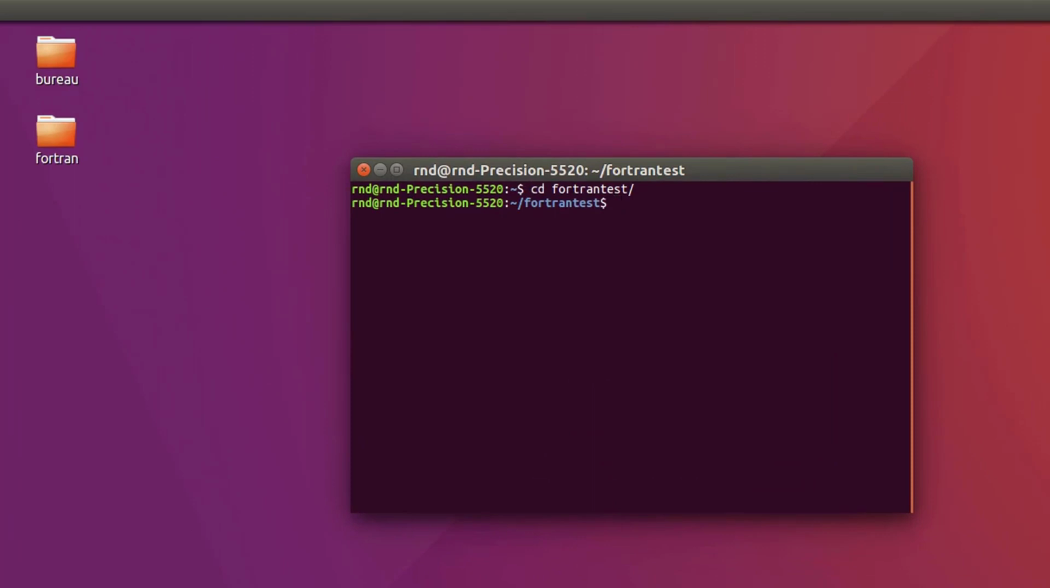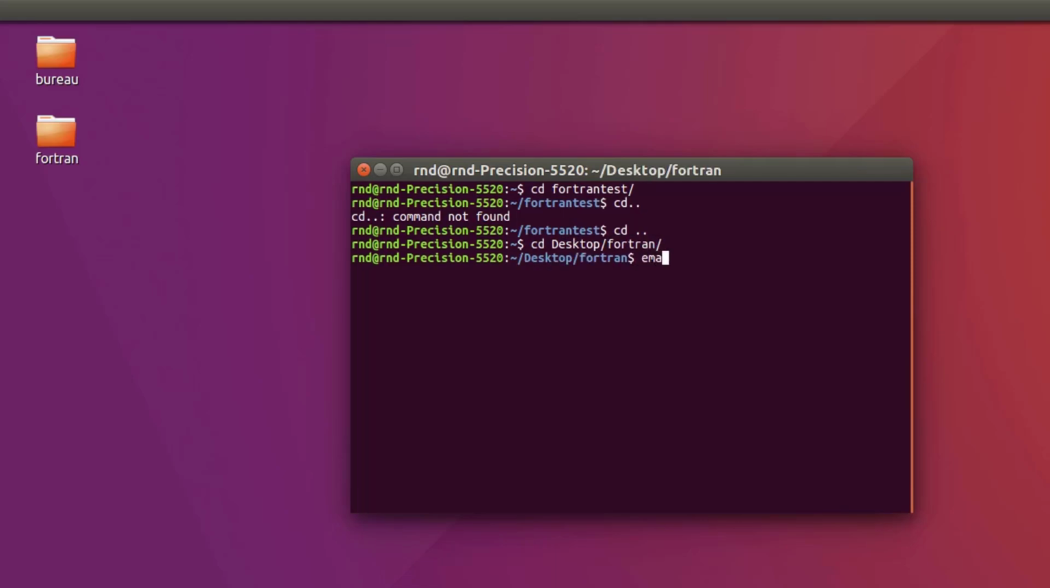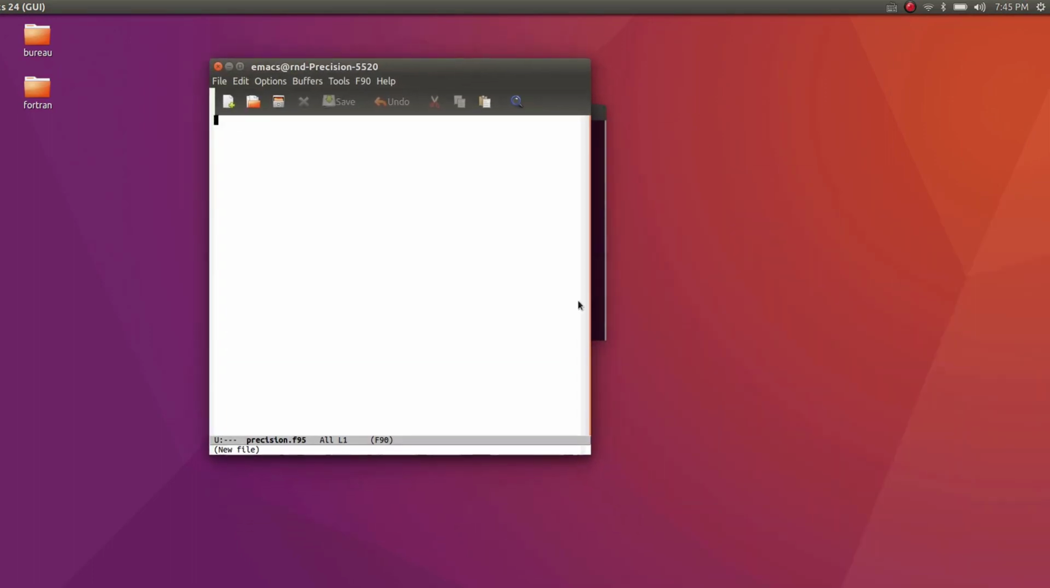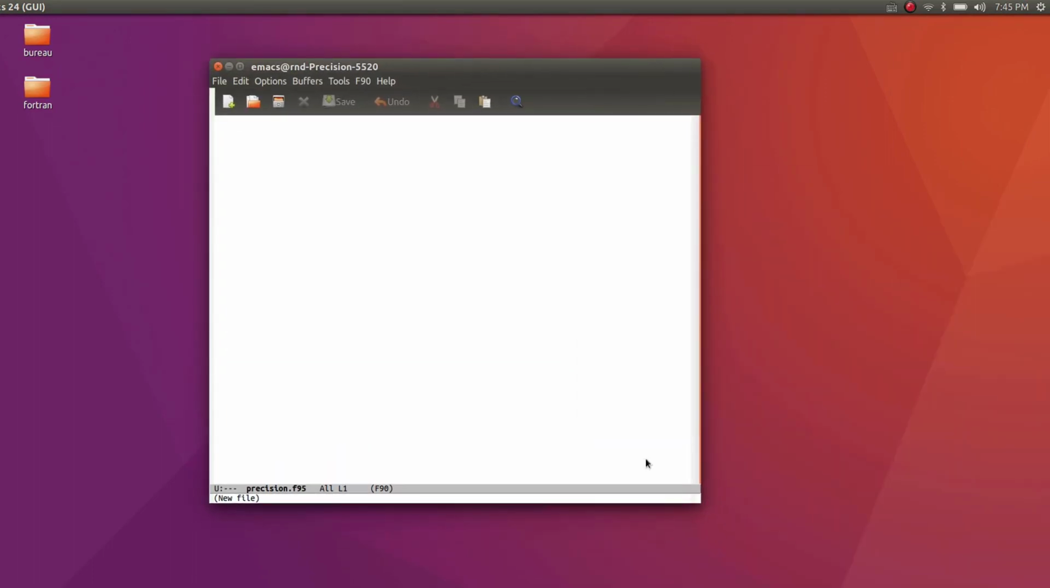So the first thing I'll do is to cd into my desktop folder, Fortran, and I will create a new file called precision.f95.